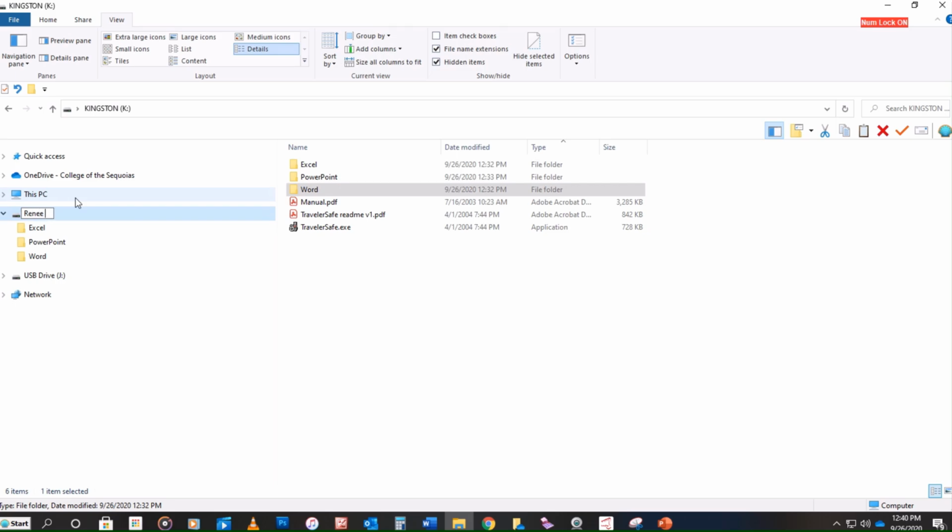Renee 270 1. So now my thumb drive has a name. So that helps me know, because I don't always know which one's in J and which one's in K, but if I have a name to it, then I know which is which. So you can name your thumb drive the same as you name a folder or a file.